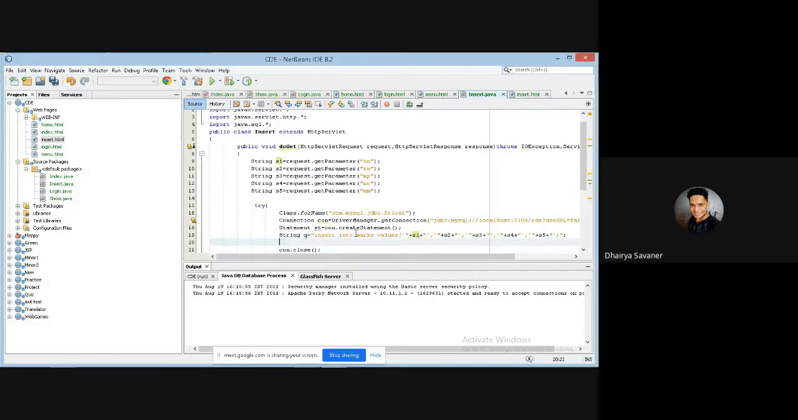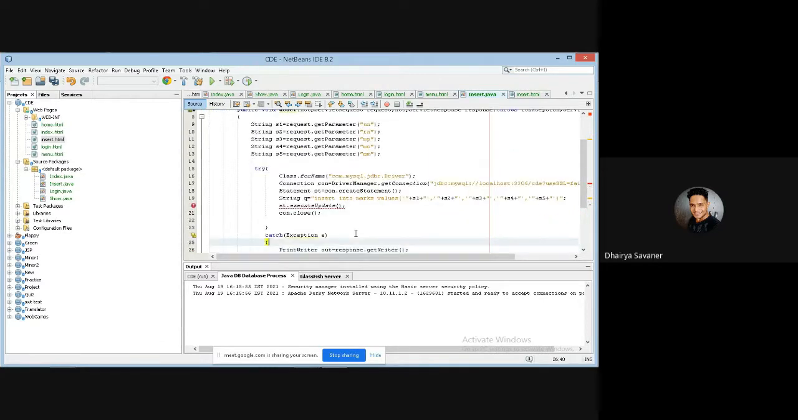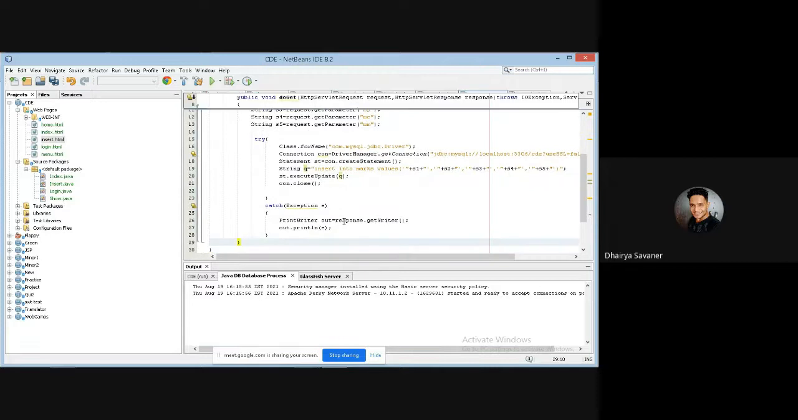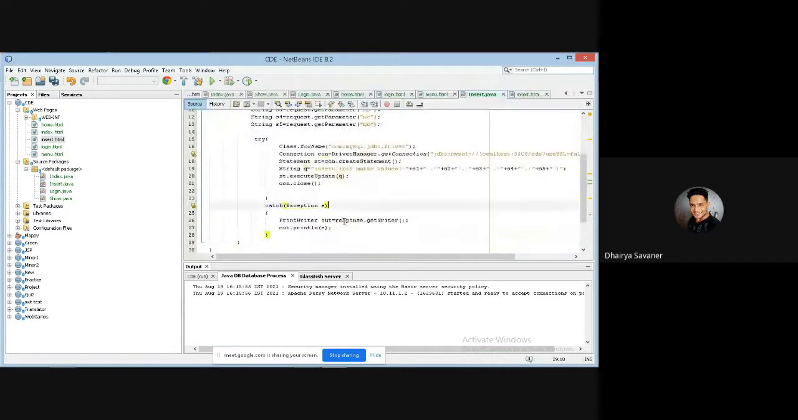Now what we are going to write here is st dot execute update. Right. So now we are going to see this change. Okay, what's execute update? Okay, right. We need to write the query. So this is the way we can insert the marks into a table. And now let's write response dot send redirect. We are going to redirect our website to the same page, to the insert.html only, so there won't be any issues.